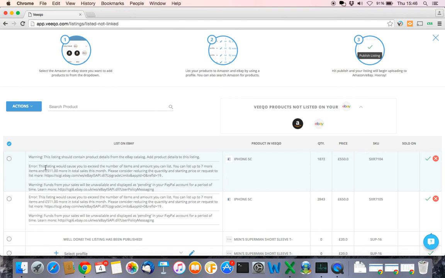So we can see here, Vico has been unable to send this listing across to my eBay store because that would exceed the number of items and amount that I'm able to list. So you can see I'm able to list 7 more items and £511 worth of goods. Because the retail price on this is £550, it's been blocked by eBay. So I would either need to up my limits on eBay or reduce the retail price in Vico, and then I'd simply hit the publish listing button again and Vico would attempt to resend.